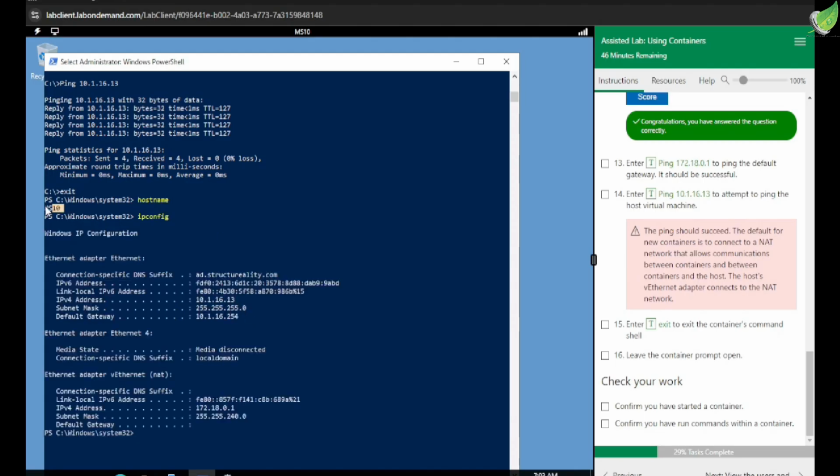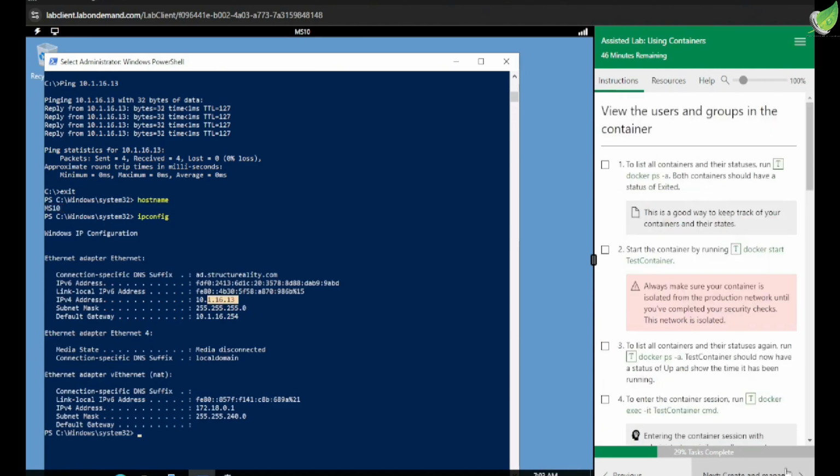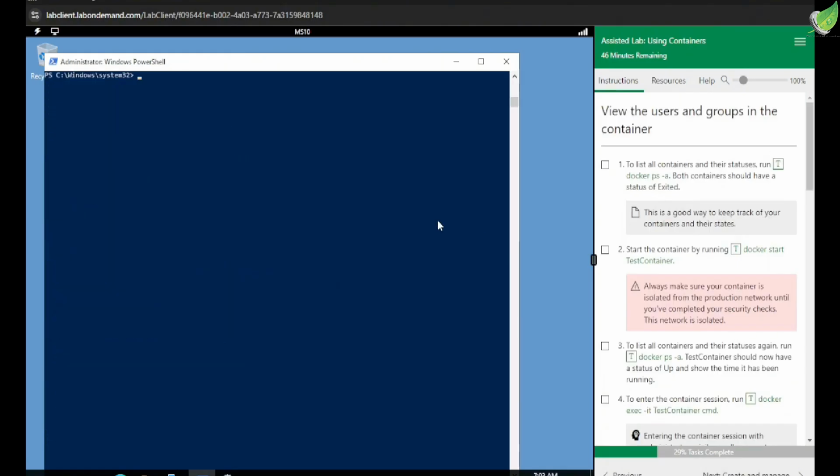If I do ipconfig, you can see I'm back on MS10. You can see the host name. You can see my IP address. All right, let's go to the next section. So I'm going to clear my screen. To clear your screen, you can type clear, hit enter, that will clear your screen.